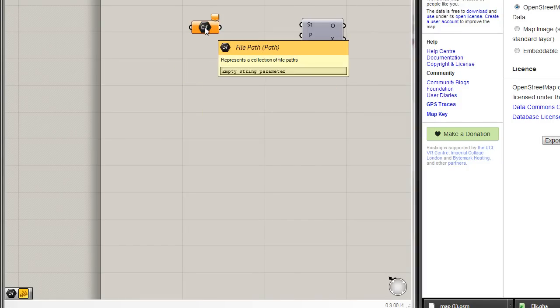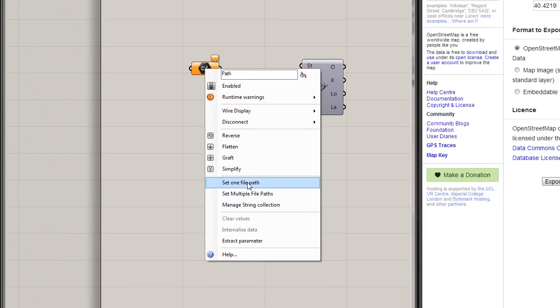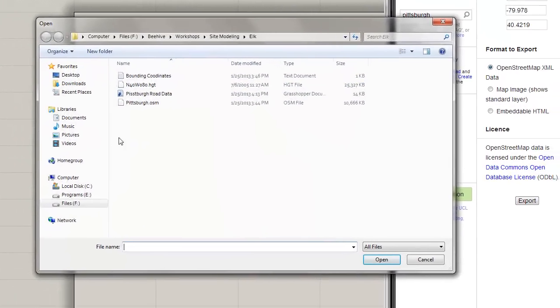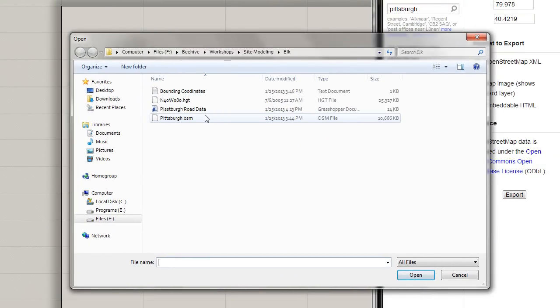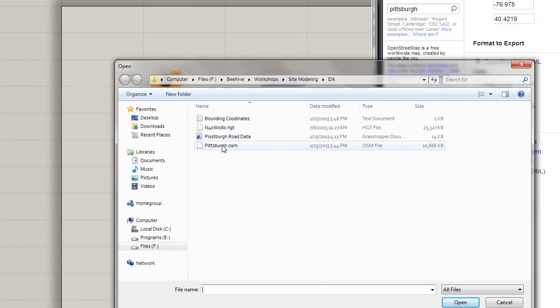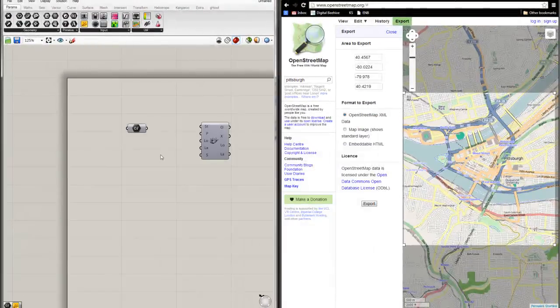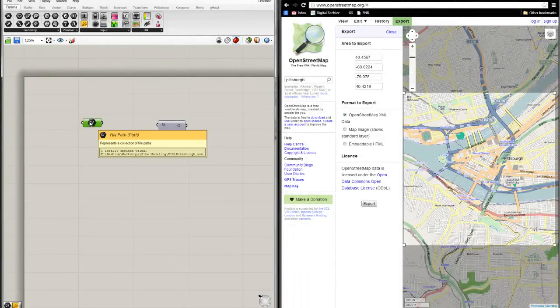With the file path, what you need to do is right click and hit set one file path, and that's going to take you into your Finder window like anything else would. And then you can navigate to your OSM data wherever you saved it. In this case, I saved it as Pittsburgh OSM. Double click on that. Now your file path is loaded.